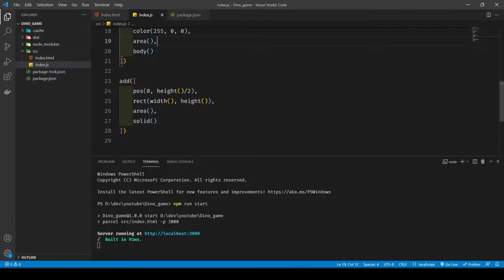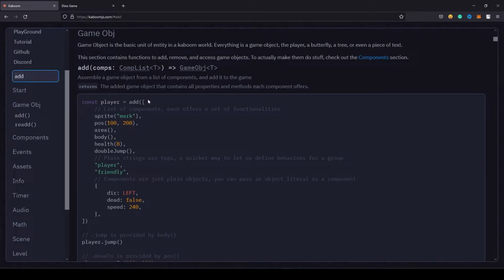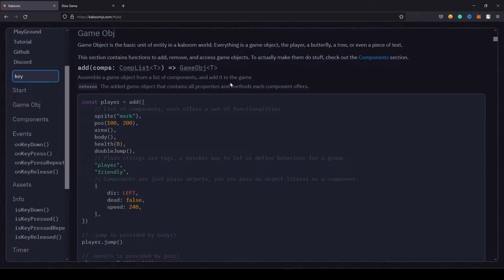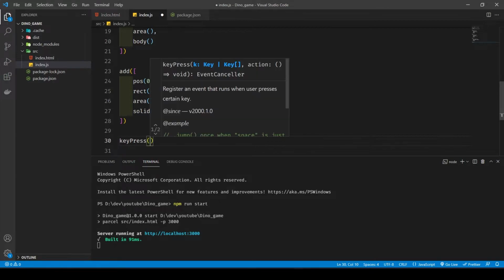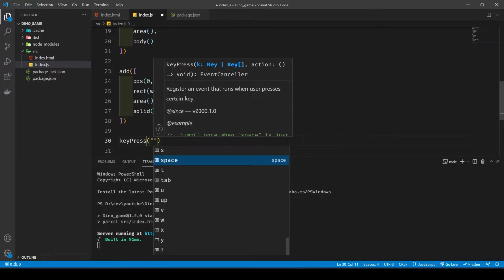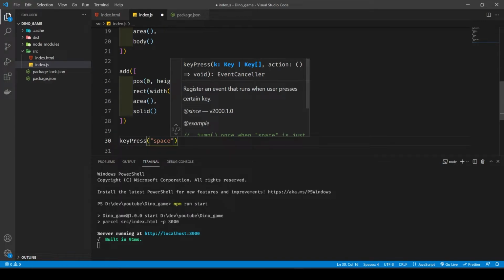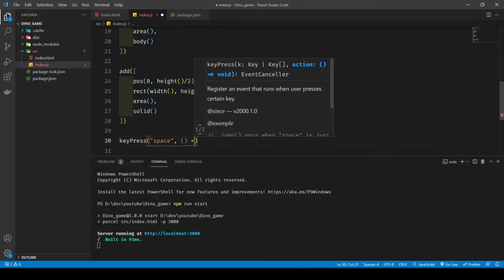Now we want to make this feature that our blue box is able to jump, right? We need to do that as well. In order to do that, we can use another function which is key press. We can add this property, key press, and inside key press you give the key for that, and then we give a function.